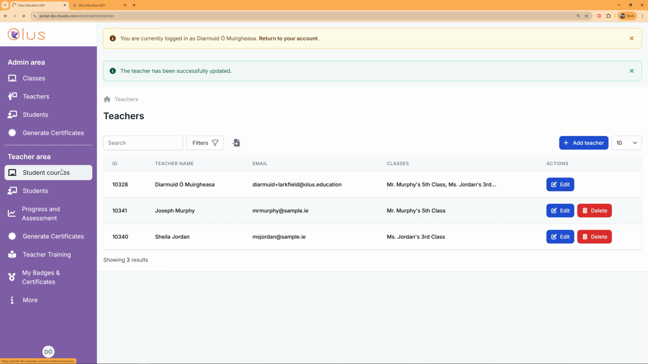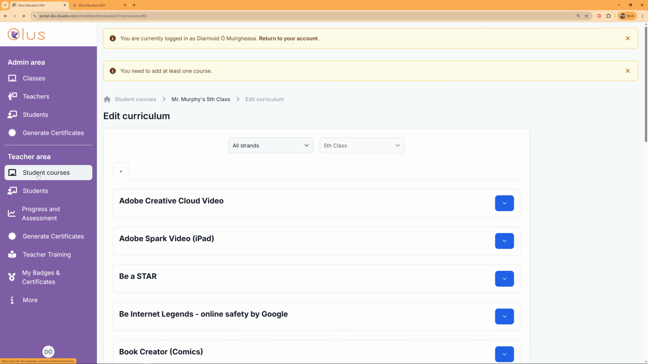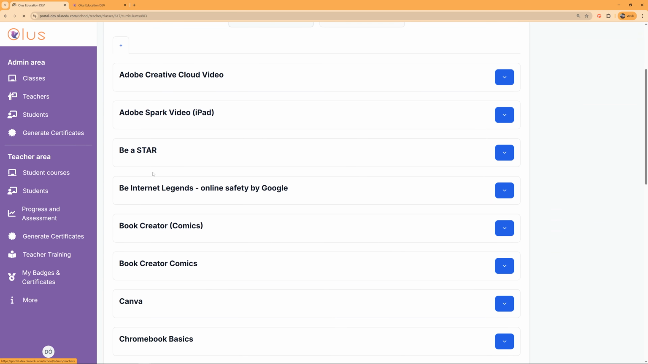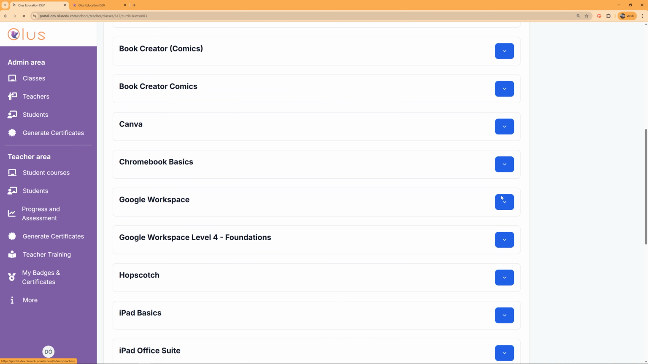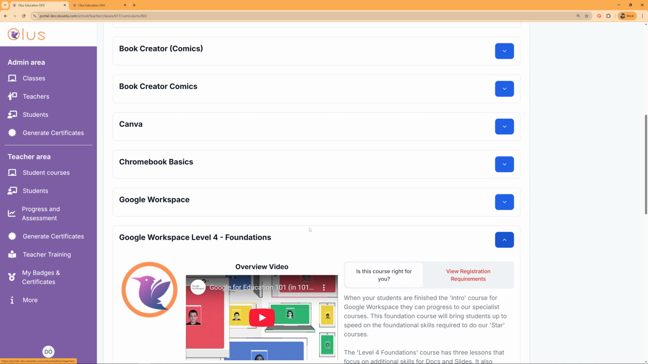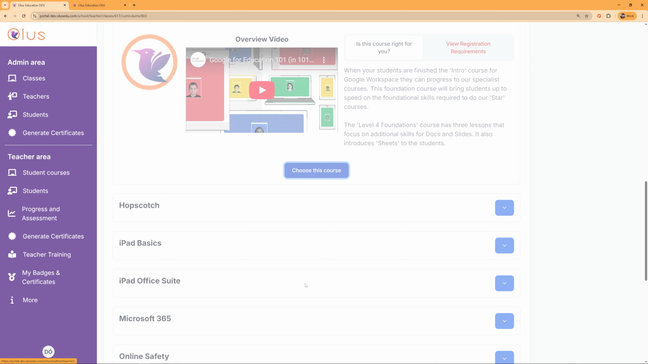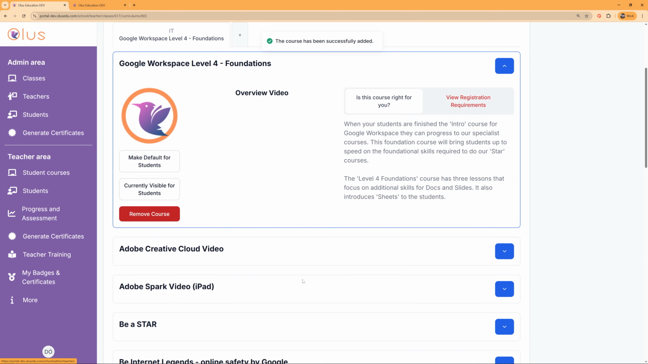We can switch between them. And where that comes in useful is if I want to go into student courses and actually assign some courses. So maybe a STAR Online Safety course, or the Internet Legends Online Safety, or the Book Creator, or the Canva, or the Google Workspace, or whatever I want to assign to them. I can do that on a class-by-class basis here. There is a feature coming up soon where as an admin you'll have visibility of all the schools from the admin area, but that's not live as I speak at the start of the 2025-26 school year. So in the meantime, if you want to do that, we can choose that course, and away we go. That is the core of what you need to know to get started.